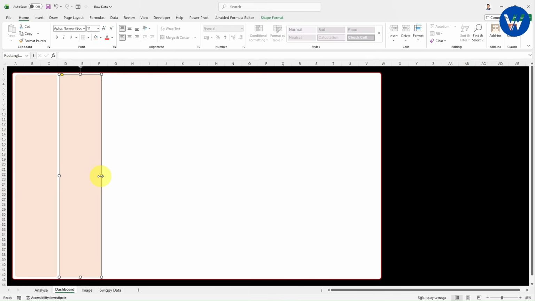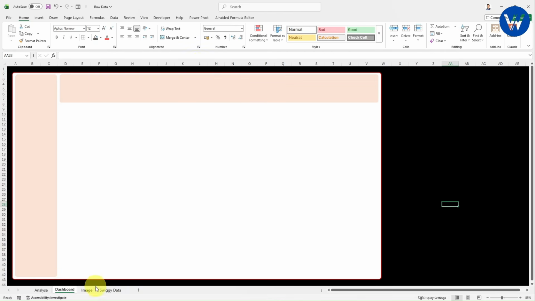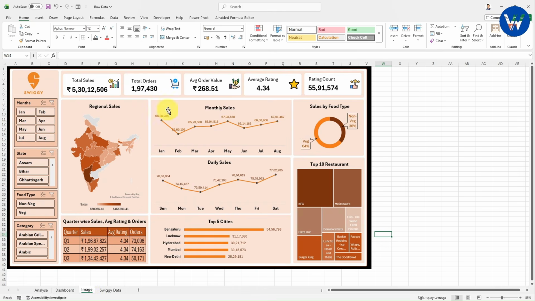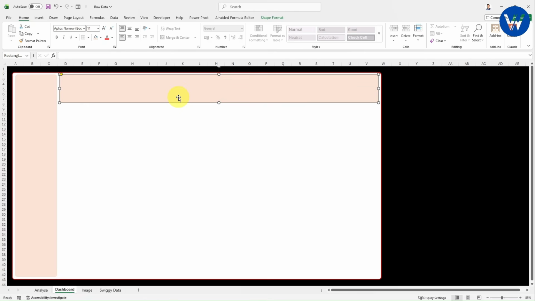Now we will create the layout for the KPIs. In this way you can create the layout. You can decrease the size of this. Now it is perfect. Now I will go to the image. Now I will insert 3 shapes for monthly sales, daily sales and top 5 cities. It is very simple. Just copy this or you can create the duplicate of this. Press Ctrl D on keyboard. Now you can see the duplicate, right?